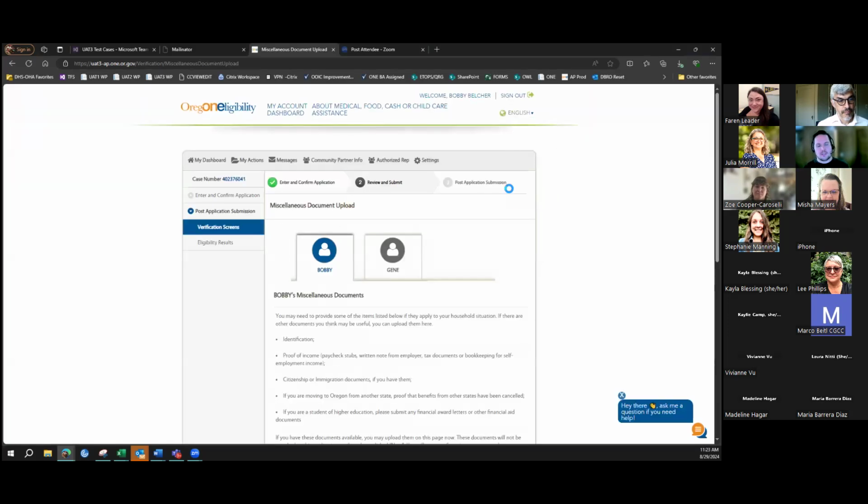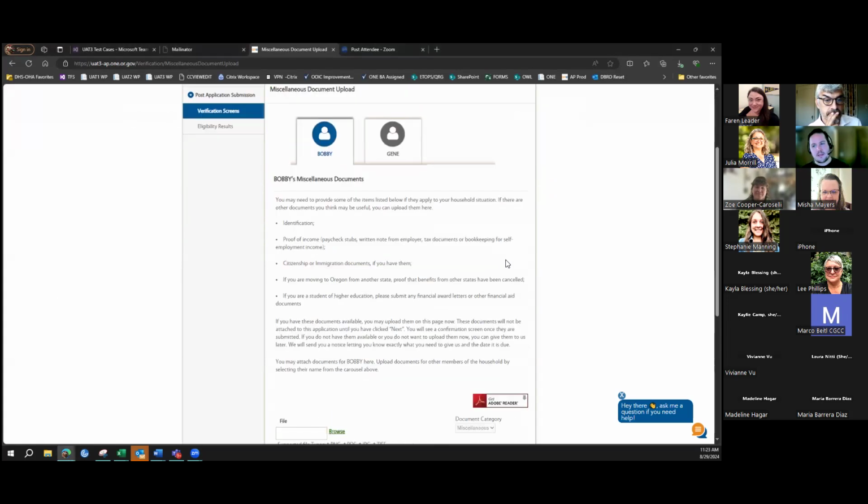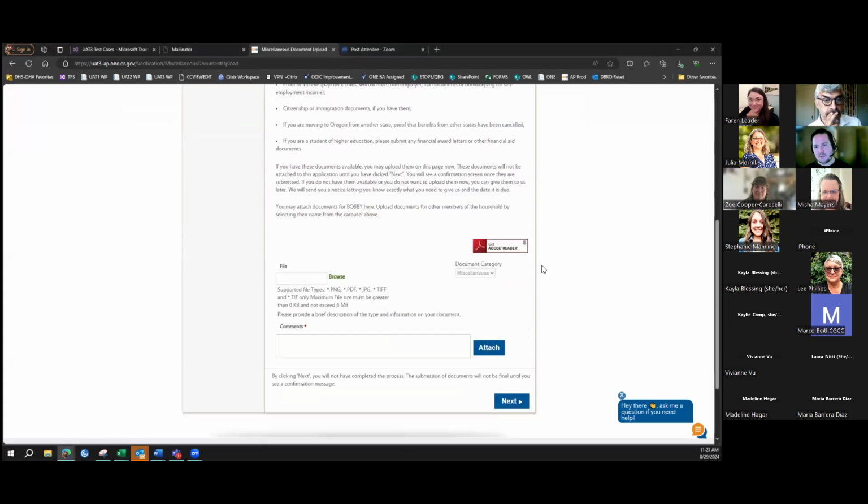For a new application, that would be 30 days from when they applied. So if they applied today, it would be about the 28th, probably, of September, and it'll say that on all the documents they receive when they have to return that by.